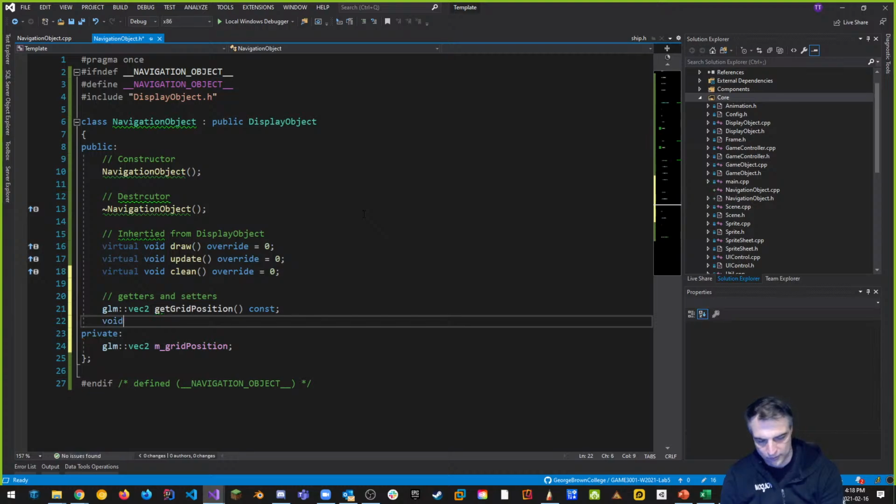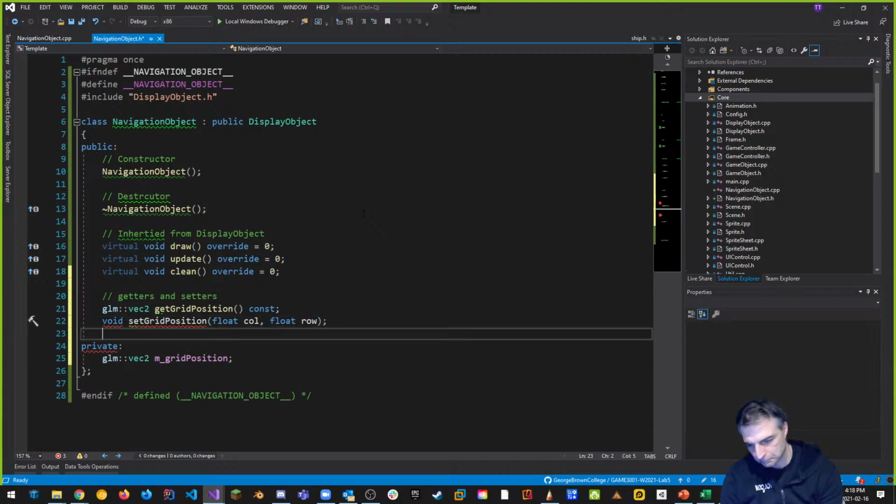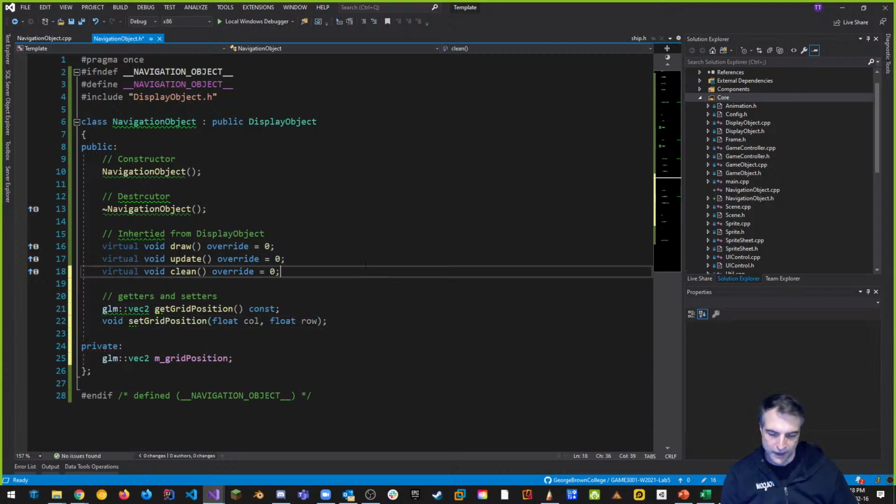The next one is going to be a setter, set grid position. These are all the things we've done before in the past. We can also copy paste if we really feel like it, but I'm just going to type it out so that you can catch up. So that is our header, complete. That's what I'm looking for right now.